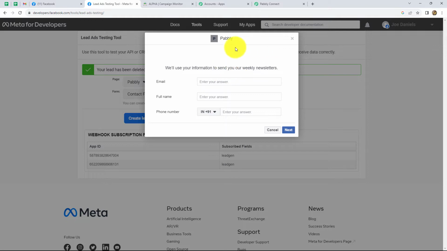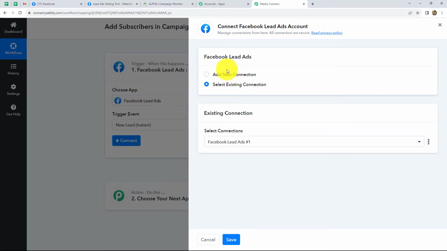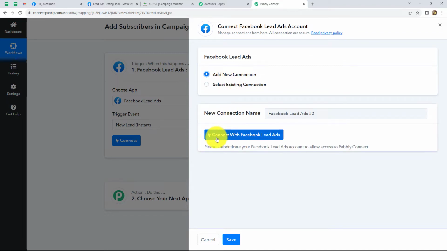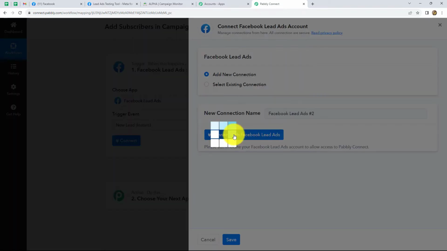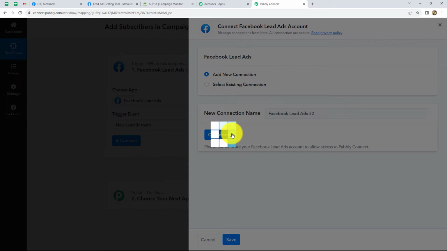So this is our form named Pabbly, and here we have only the basic details such as email, full name and phone number, just to capture the details of the lead in Pabbly Connect. Okay, now let me take you to Pabbly Connect again, and now we have to click on connect. It is asking two options: add new connection or select existing connection. So let's click on add new connection, and now we have to click on connect with Facebook lead ads. And as we do that, automatically my authorization is successful here.